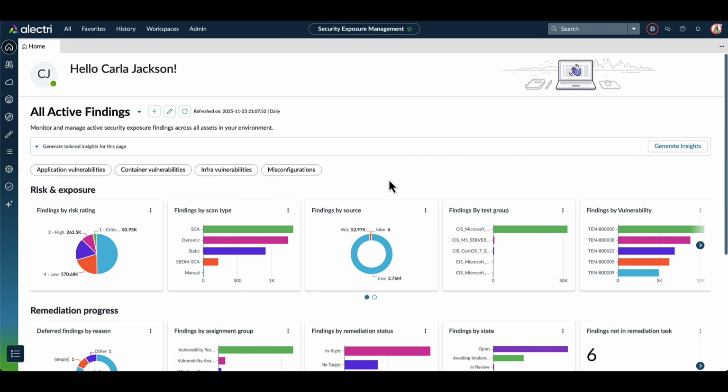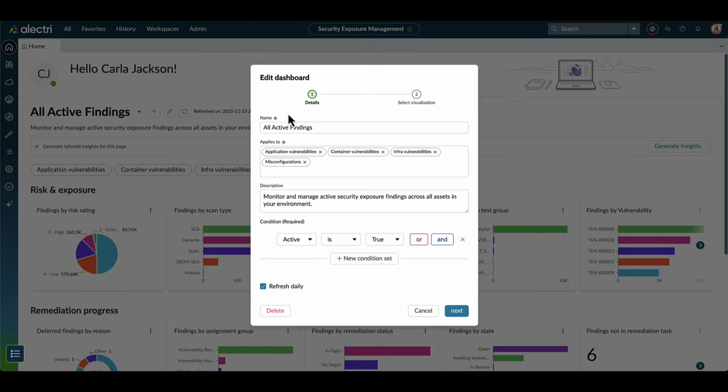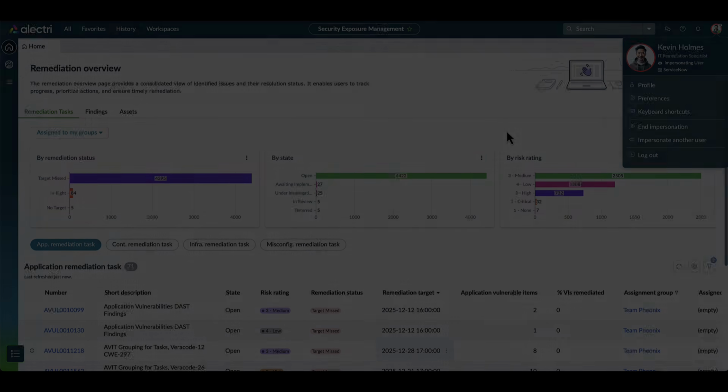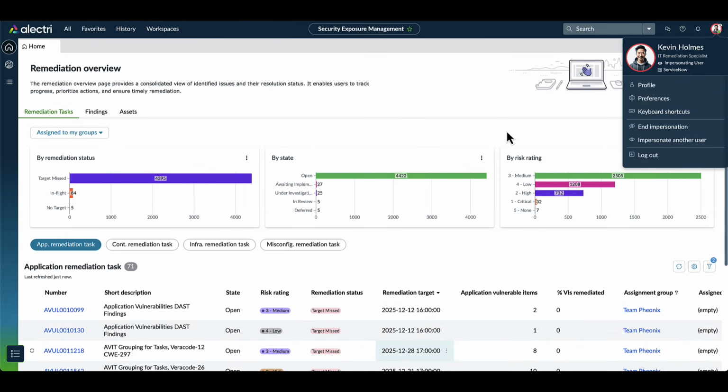Additionally, Carla and the security team can also modify and edit the filters that are used as well. For example, I can come in and modify the all active findings or have a quick glance at what is behind this particular filter. Let's now review the experience with Kevin Holmes, our IT remediation owner.